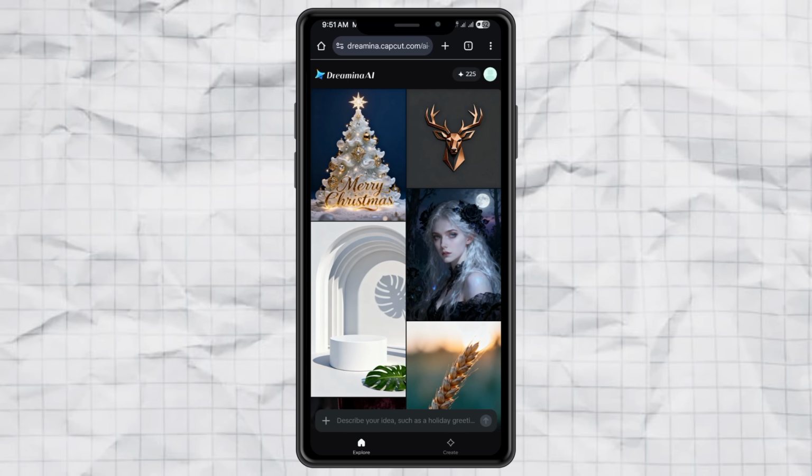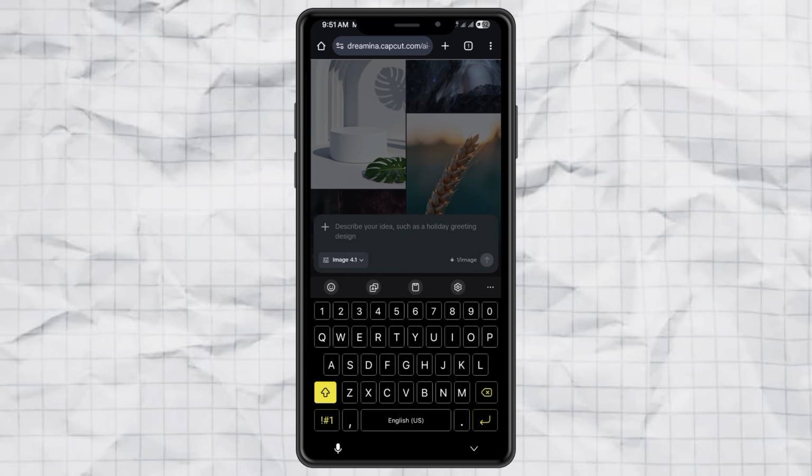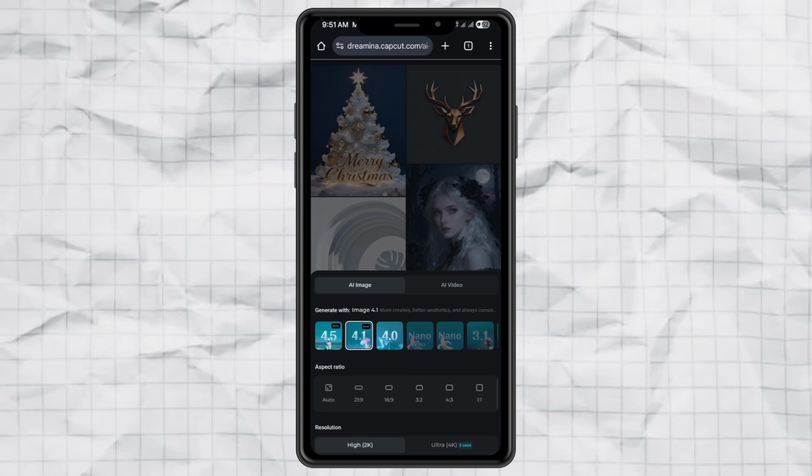Before generating anything, log in using your Google account. Once you're logged in, Dreamina will automatically give you free credits so you can start right away. After that, paste the prompt into the Generate box. Next, choose the image model. I personally recommend using the upgraded model, Image 4.5, because the results are much cleaner and more professional.